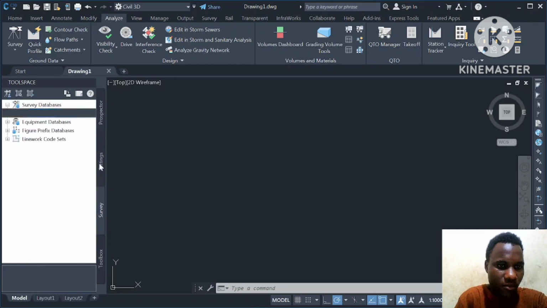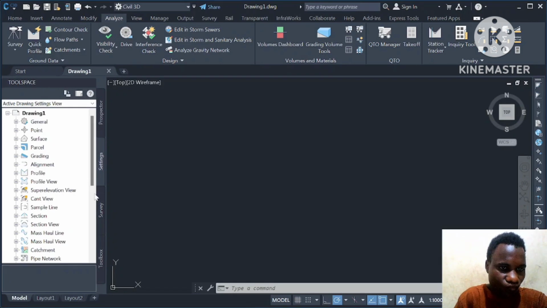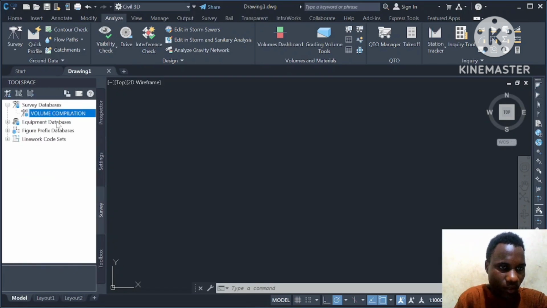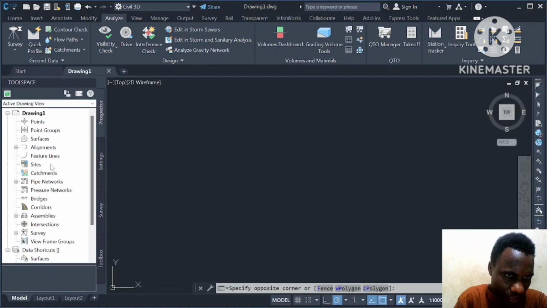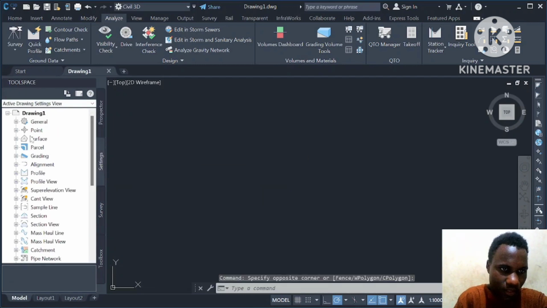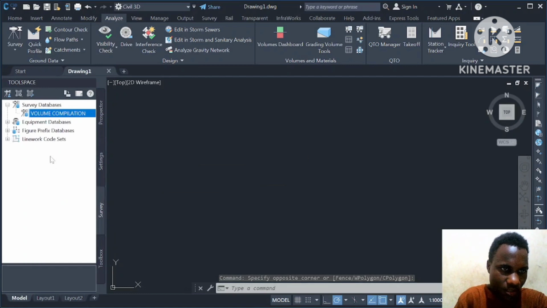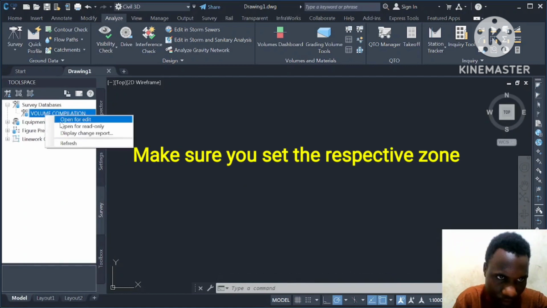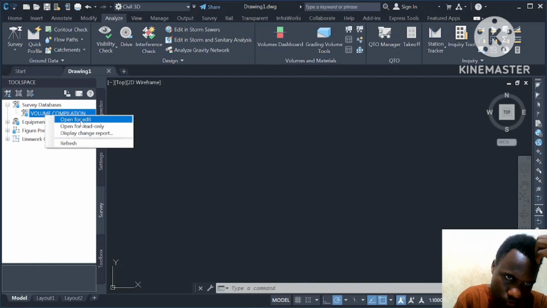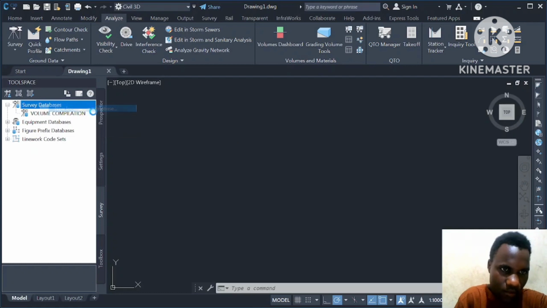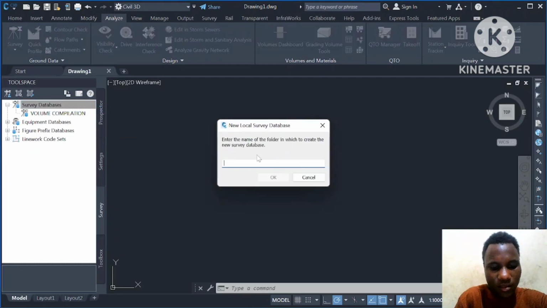So in case of surveying, we are going to input our data. So let's click here, in the prospector, on the settings we are through. On the surveys we are with this one, so we are going to create a new survey database. Let us call it volume. This is our new survey database.